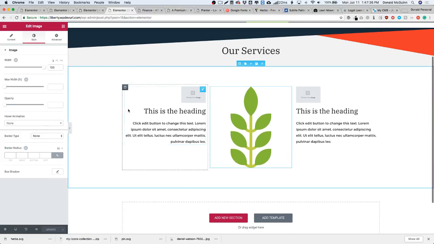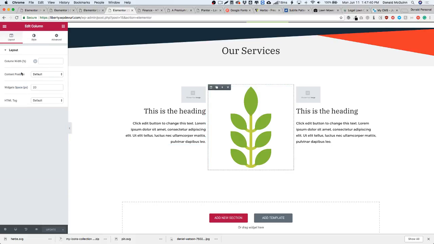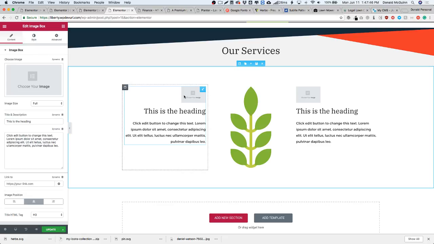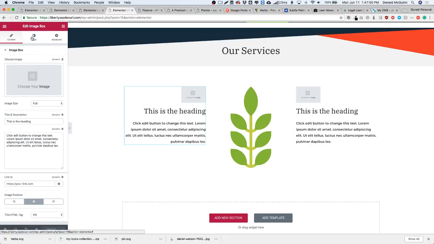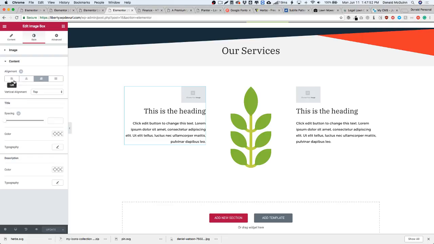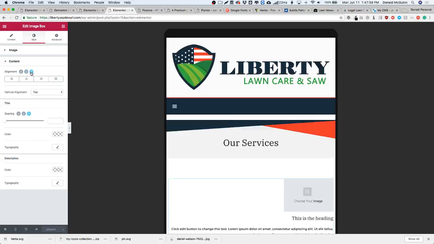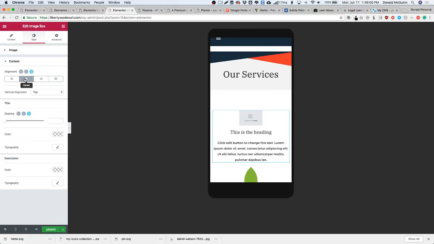So you've got that. Let's center this column, content position middle. And then I'm going to make my changes to this one so that we can just duplicate it. Under style, underneath the content, the alignment: for this, I'm going to keep it the way it is now. For mobile, I'm going to make this centered.